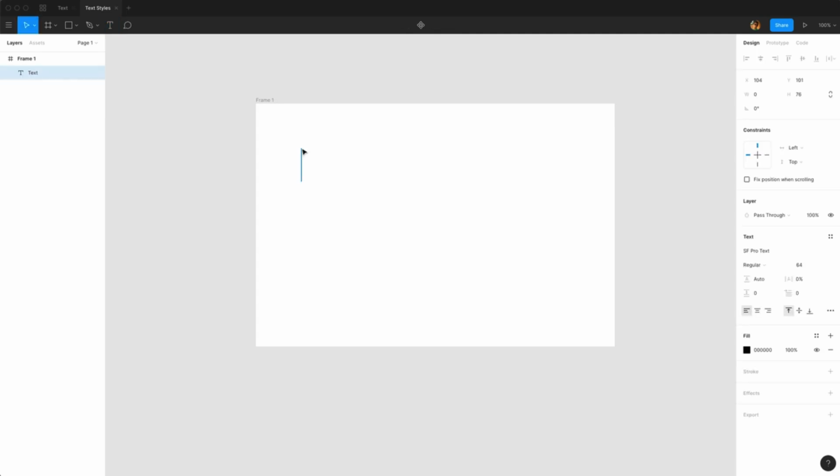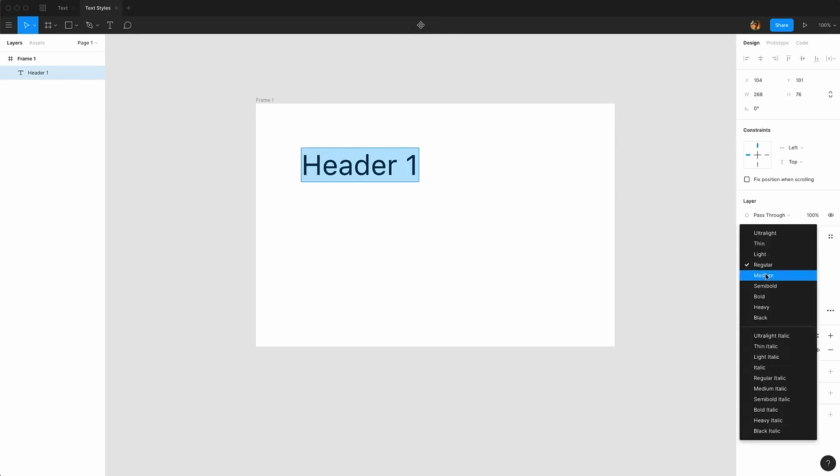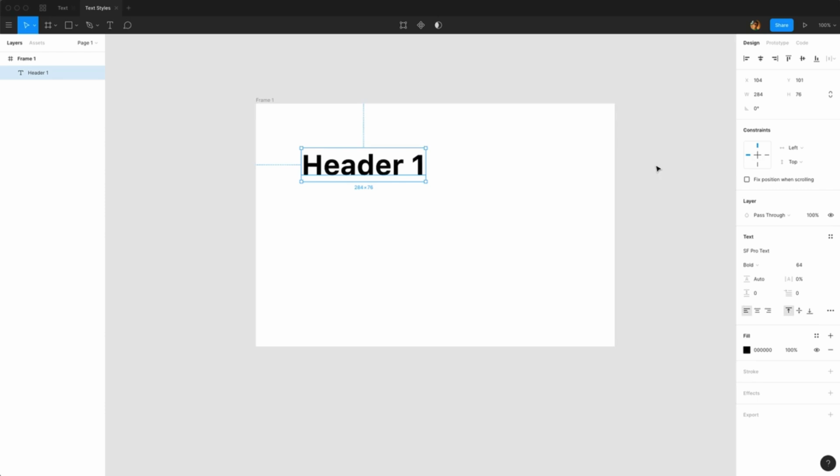I'm gonna add, for instance, header 1, and I'm gonna make it bold. When you're designing a website, we have 6 different types of headers from H1 to H6 in HTML. You don't need to know every detail about it. However, it's good to be familiar with some terms and some rules of HTML or CSS. Alright, now it's our header 1, and I'm gonna set the size to 80 like this, and then I'm gonna create my first text style. How can I do that?